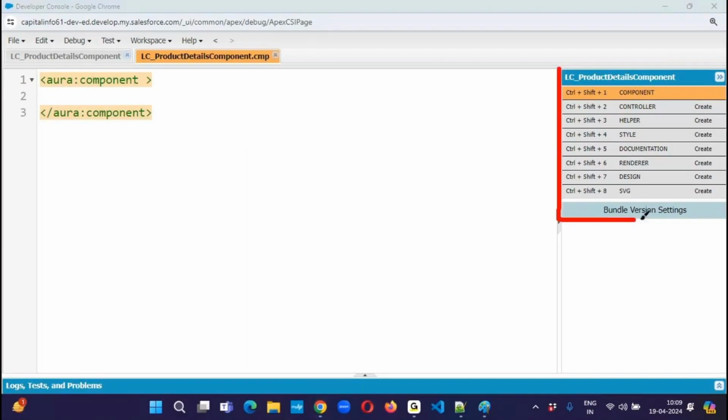In the right panel, the component bundle will be available, which has some files: component file, controller file, helper file, style, documentation, renderer, design, and SVG. These are the 8 files available as part of your Lightning component bundle. Now let's go to the component file. The component file is an important file. This is the base file. Whenever the component runs, this component file will get executed first. The remaining files are all optional.